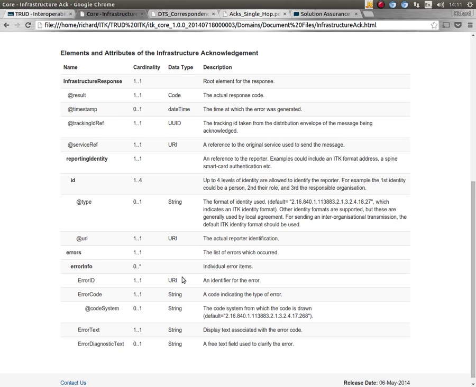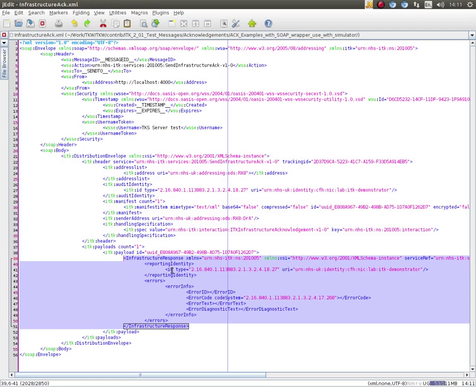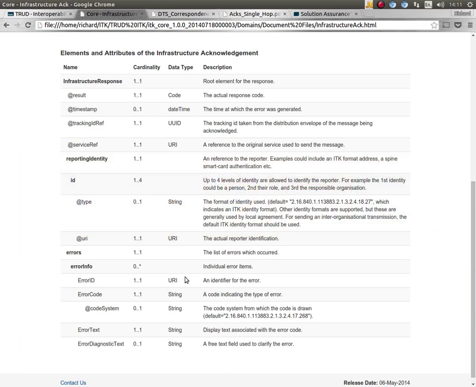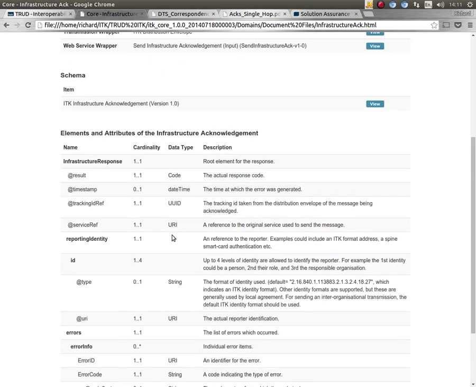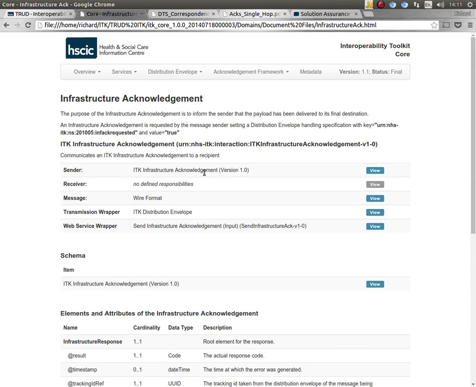So fairly straightforward. On receipt of a message, it would be sent back. And this block, a distribution envelope, would be sent back to the sending organisation, and this block would be populated to basically inform that the message had been received okay. So that's the infrastructure ACK, fairly straightforward. Again, the pack contains various different examples.